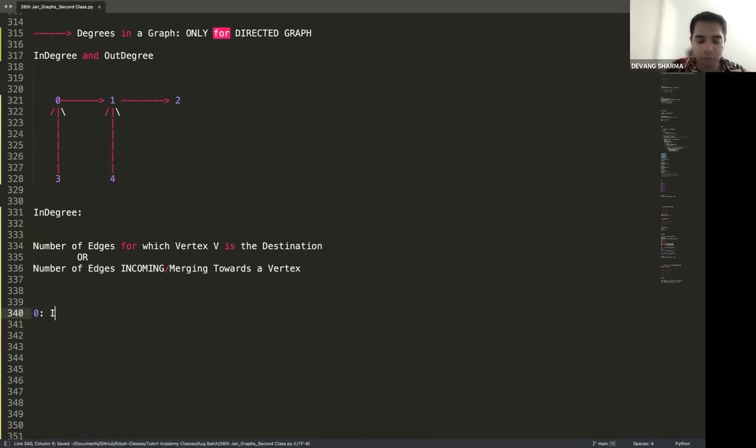If I talk about 0, what do you think is the in degree of 0? Quickly in the chat. How many vertices are merging towards 0? Correct. In degree of 0 is 1. There is only one vertex which is merging towards 0. That is 3 to 0.